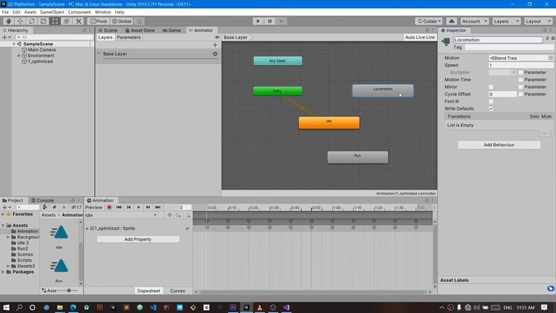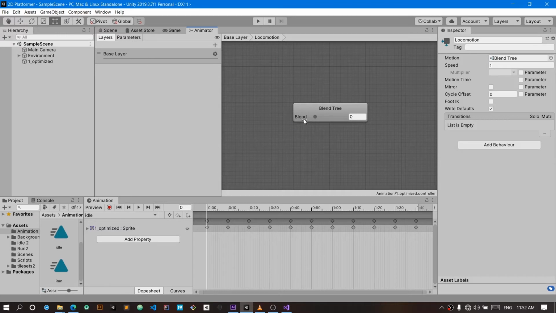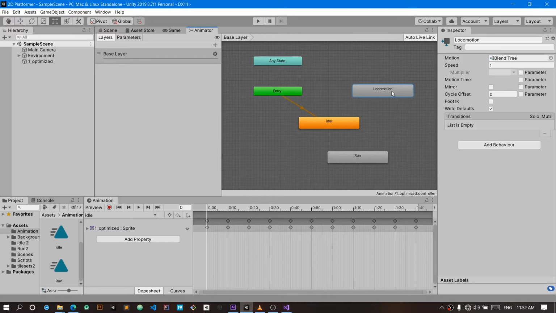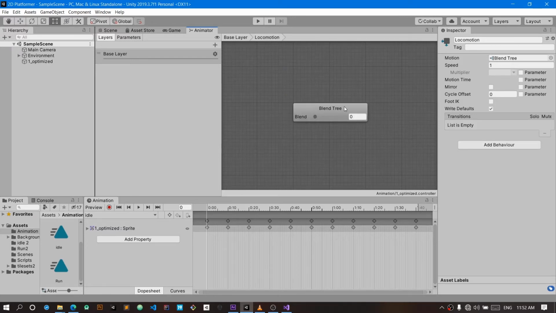A blend tree is more or less like a state machine that is responsible for movements along a planar, so either on a left and right axis or a y axis, or on an x-planar and a y-planar. With your locomotion selected, when you double click your locomotion state, you can see this pop up. Now you can see this blend here.